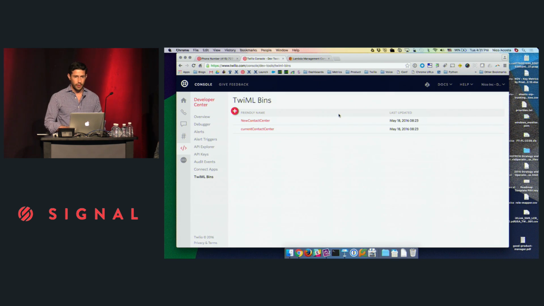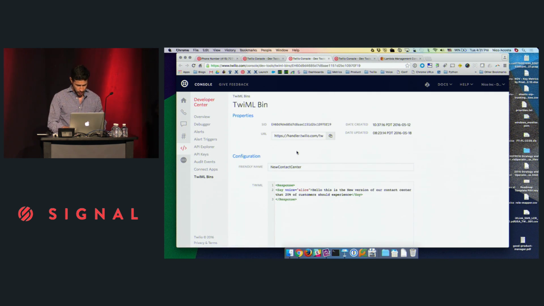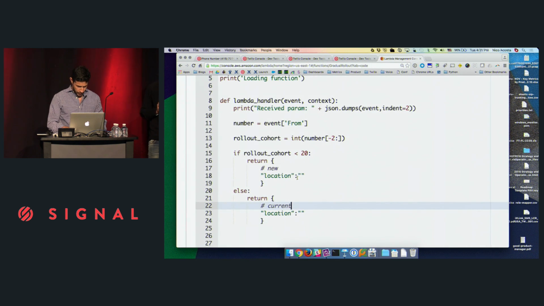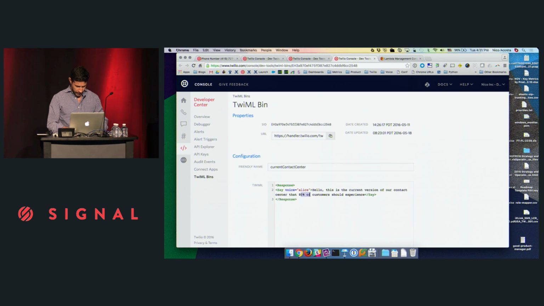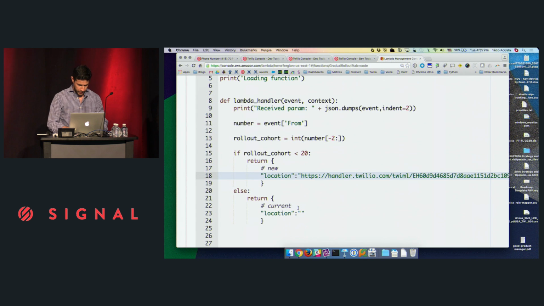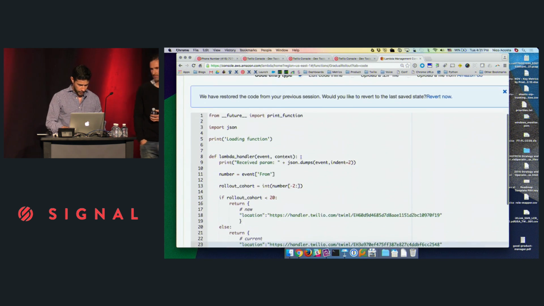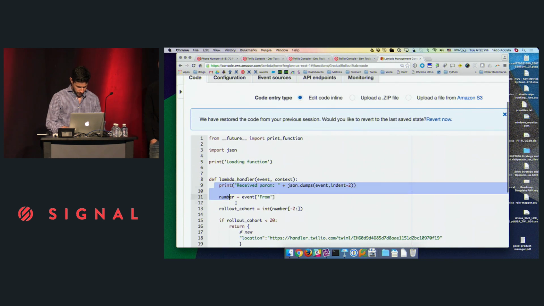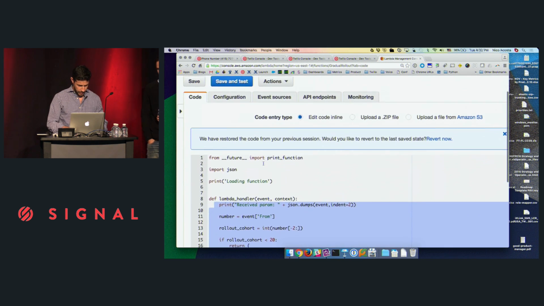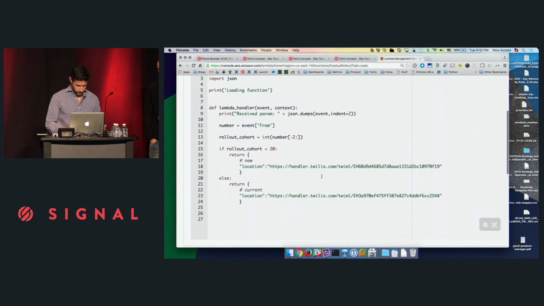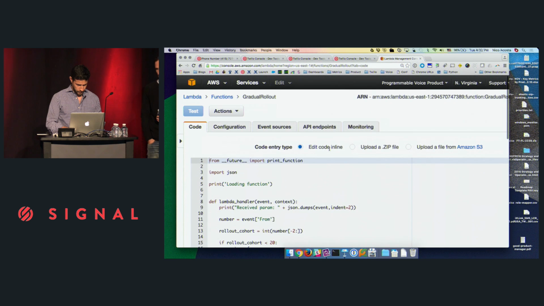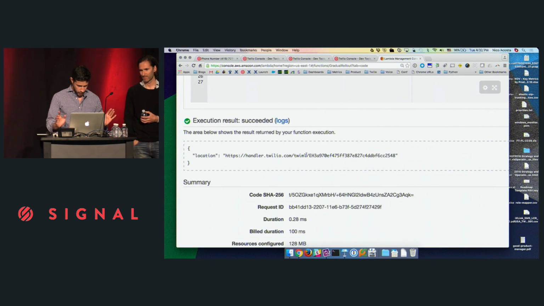So I go to my console, and we have two TwiML bins, one with the new, one with the current one. Let's go with the new. We should get this with 20% of customers. So we're going to put this one here. It's looking good. And the current one, 80% of customers. We're going to put this one here. We can test our function. Just copy it in case something weird happens. So everything's looking good.